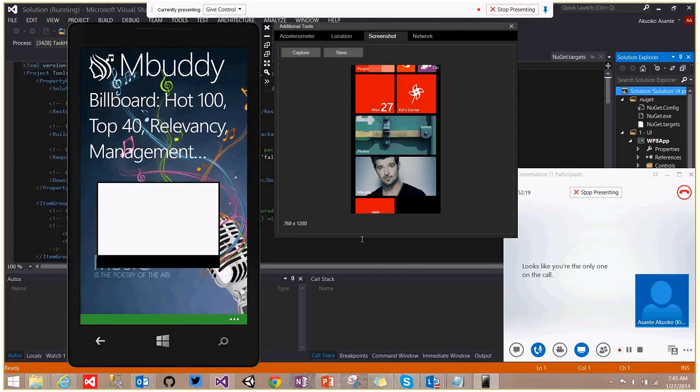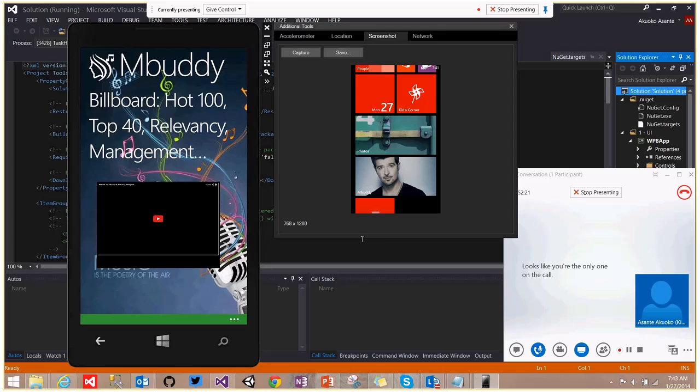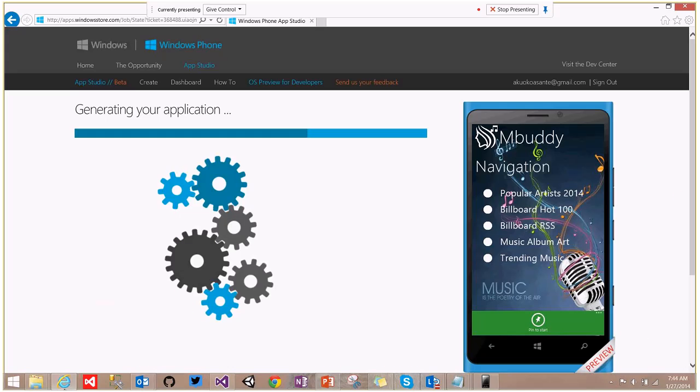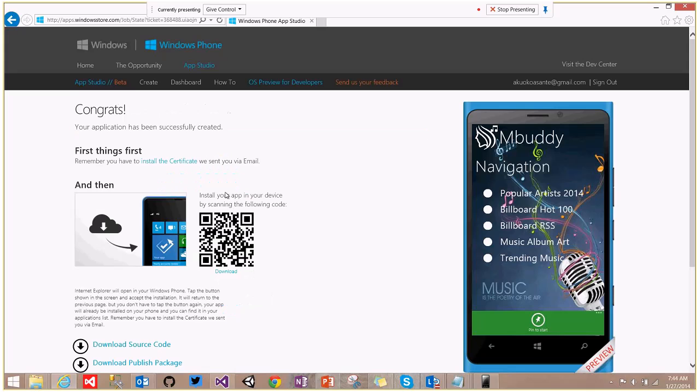So now we're going back to App Studio to download our publish package, and then go to the Dev Center to publish it. Okay, let's go back now. Let's go here. I'm generating my application again because I removed the call me feature that was initially down here. So let's give it a little time, because I don't want to add a call me feature to the app and publish it to the store.